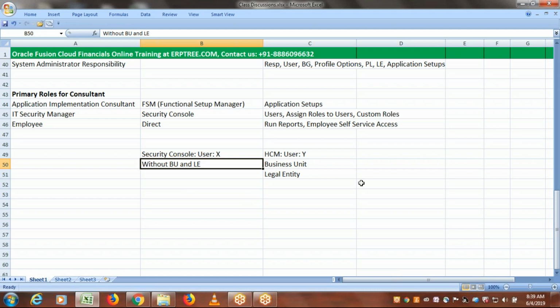So in any fresh implementation, it is not possible to create a user from HCM, since we don't find any BUs and LEs before we create them. It is always possible to create the user from the security console, since there is no need of BU and LE in the fresh environment. Why are you creating it? To start with the implementation only. For that reason, the user which you create from the security console without BU and LE, we call as implementation user.